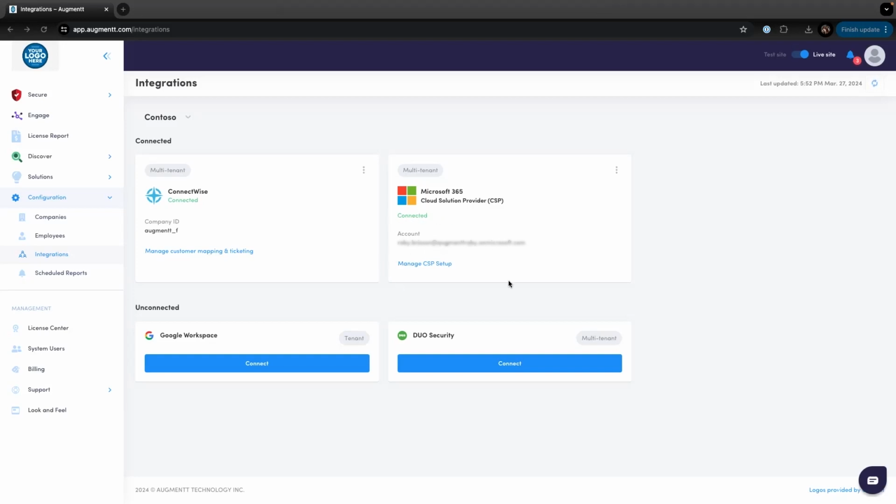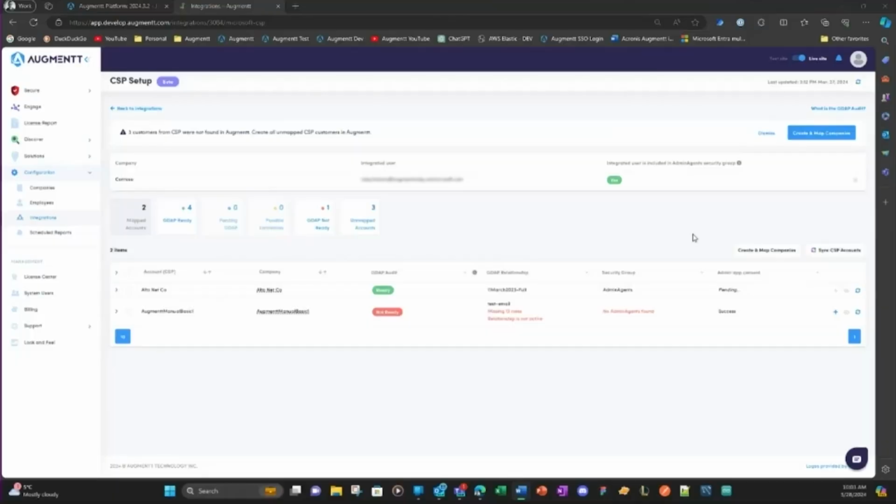Now that the CSP integration has been set up, let's go ahead and start mapping our clients. Click Manage CSP Setup. On the CSP Setup page, you'll see a full list of your clients that are in your CSP Partner portal, and then we will also audit the accounts within Microsoft to see which ones are ready to integrate with Augmentt.